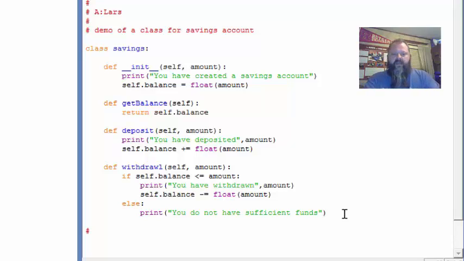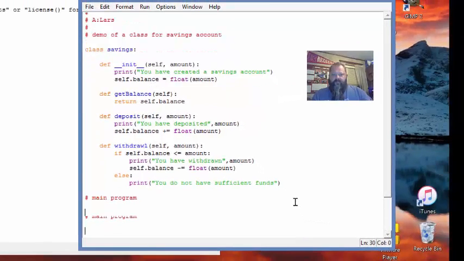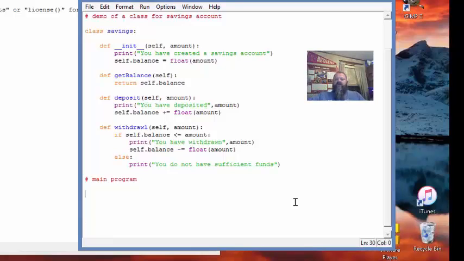So let's see if the programming gods are with me as I use this. Now, just like we've done with other data items and other lists, I am going to say, I will call it Lars account, and I will make it equal to savings, the name of the class, and I'll give myself $200. All right, so now I've created an object. It's a real instantiated object that acts just the way we defined it in the blueprint or class, and I can use all of those methods on it.